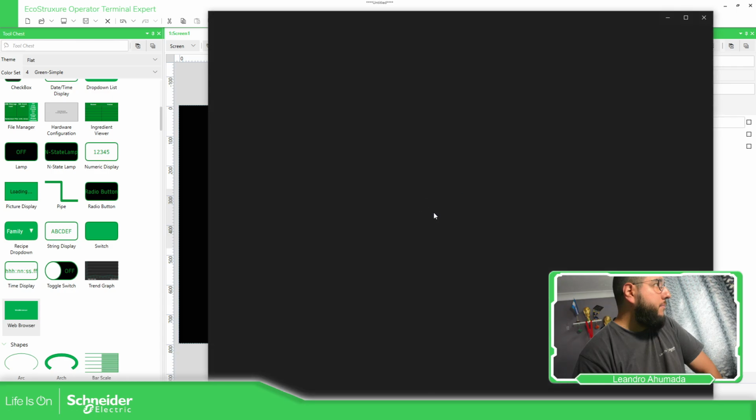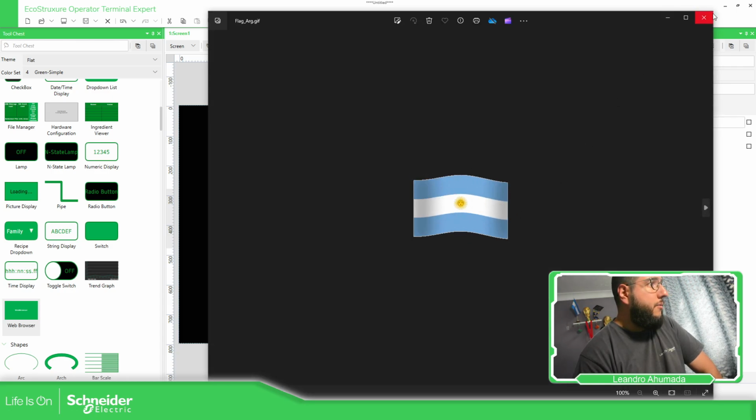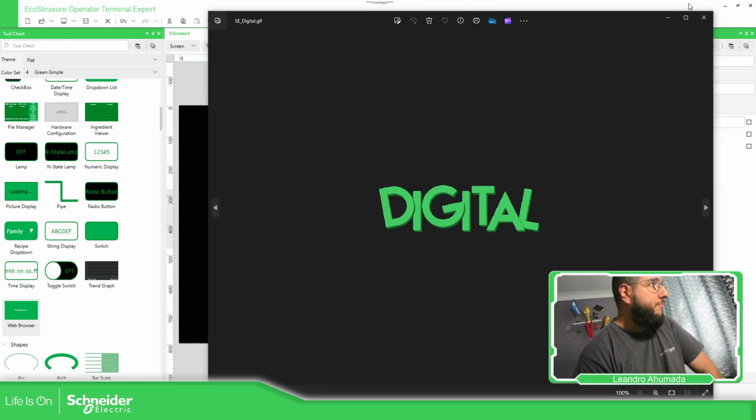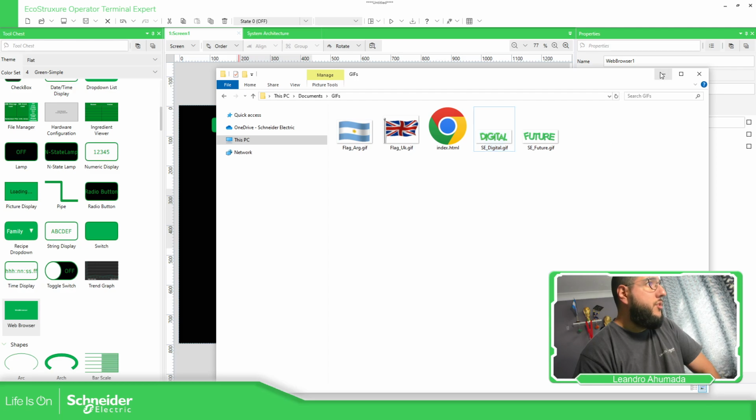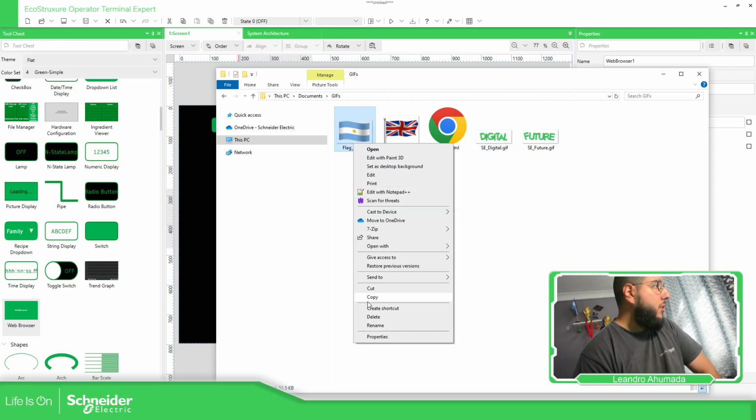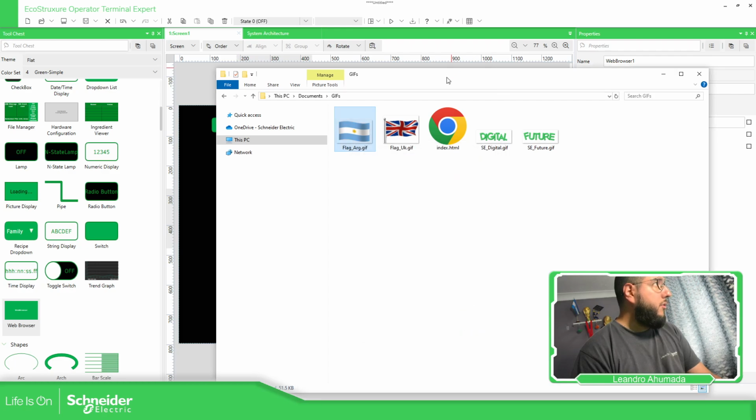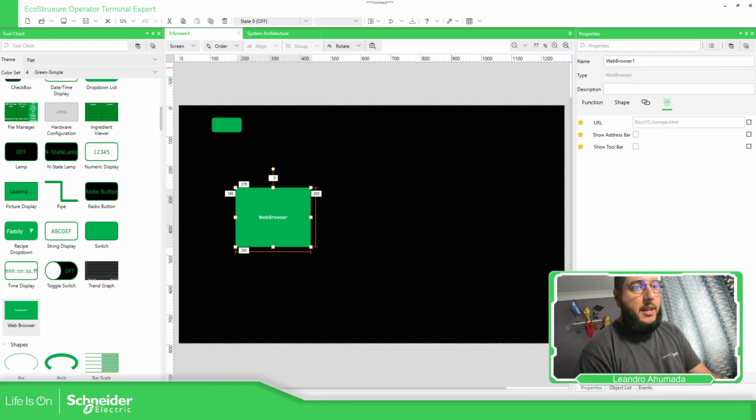So we have this flag. Okay, it's a GIF. I have this one for Schneider. So I need to copy properties, the path for this file. I wanted to put everything. Okay, so I'm going to leave it this way so I remember the name. So I'm going to make this one fixed.